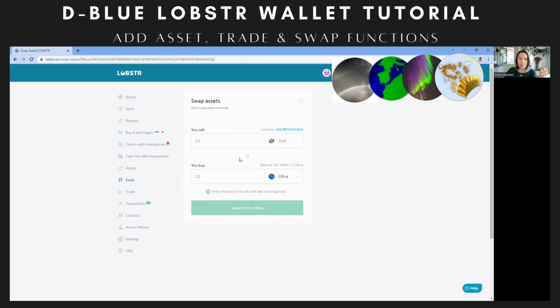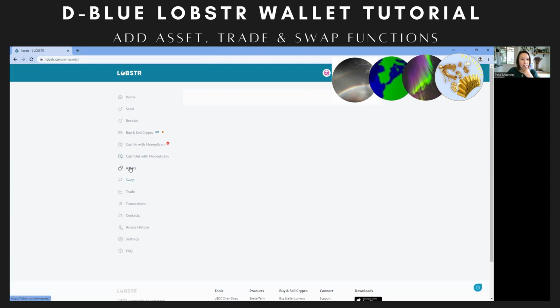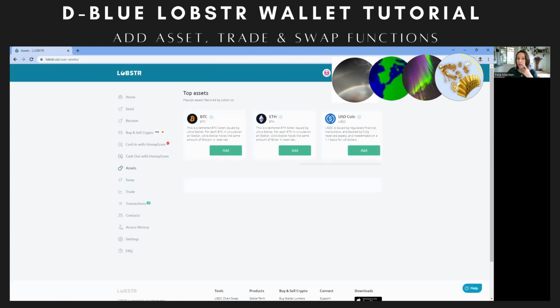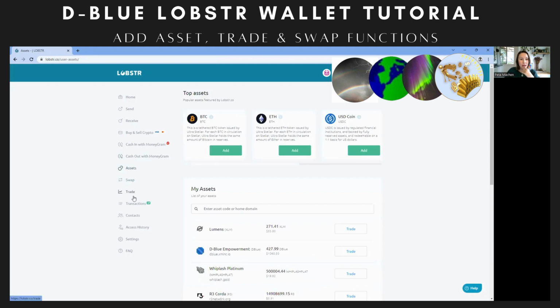So I'm trying to think if there's anything else that I'd like to show you. I want to see if I can show you how to do the QR code. No, it's not going to give me that function on my PC. That's okay.